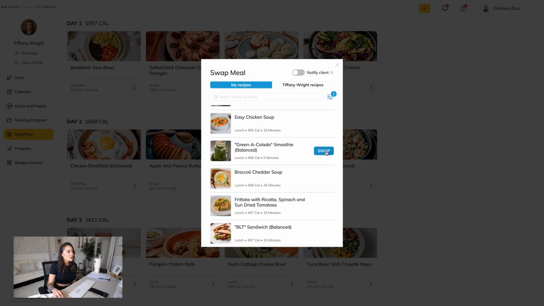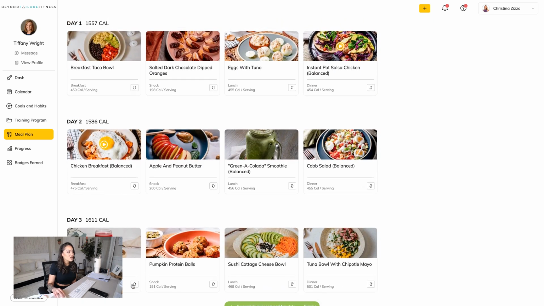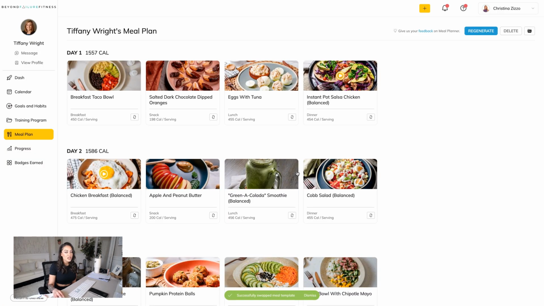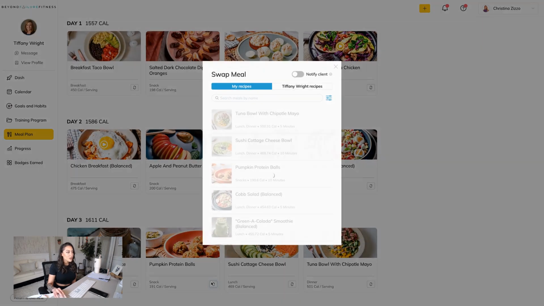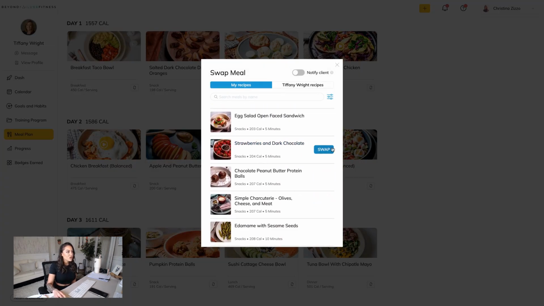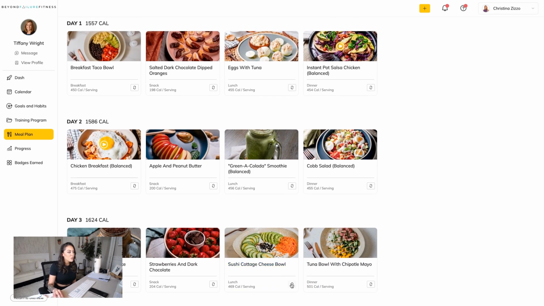Now, the cool thing about you changing this out is that the client also has access to changing this out. So if they want new recipes, let them know they can use the app to find other options in the database, and it will actually automatically give them the breakdown of their calorie count and how much they need. Okay, sushi cottage bowl. Okay, let's leave that. Let's see, and then tuna.